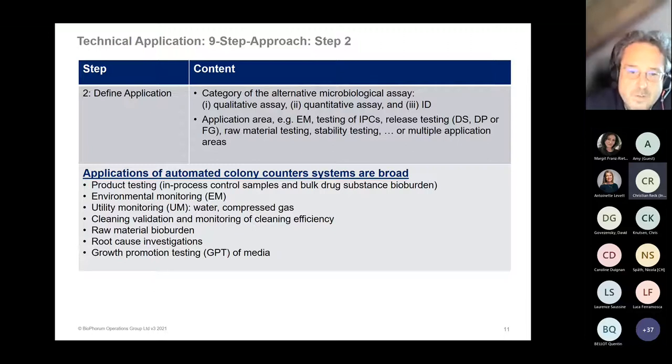And in the next steps, you have to define your application area, either environmental monitoring, product testing, IPCs, drug substance, drug product, whatever, raw material testing, water testing, and so on. What we feel automated colony counters can be used very broadly.